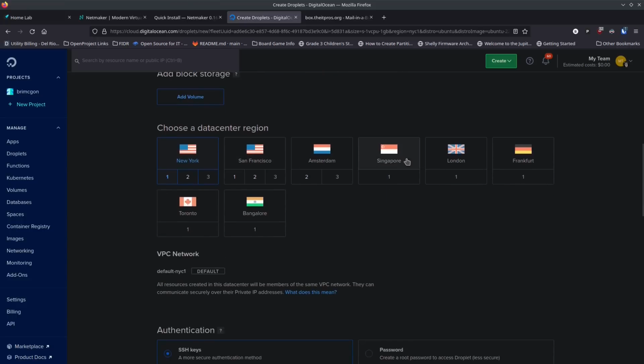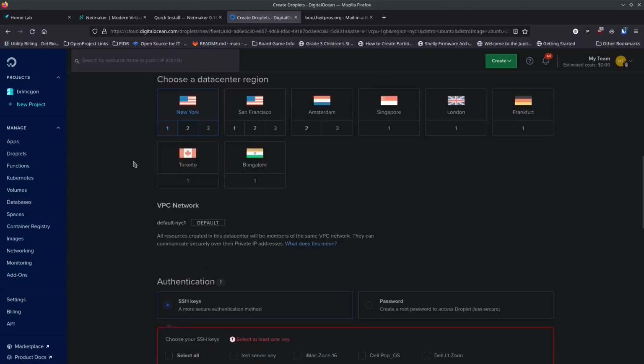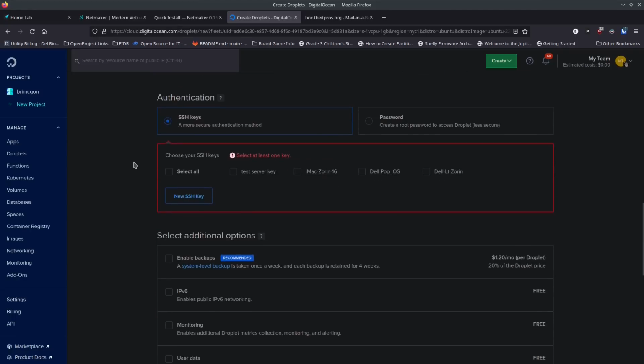We're going to go down and pick a place that is geographically, physically close to you. It just cuts down on latency. So for me, New York, San Francisco doesn't really matter. Right in the middle of the country, so that's easy. And then we're going to go down.